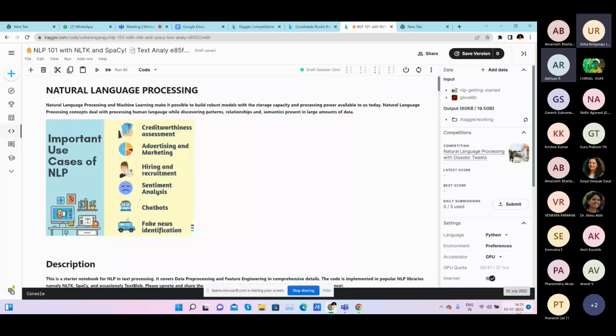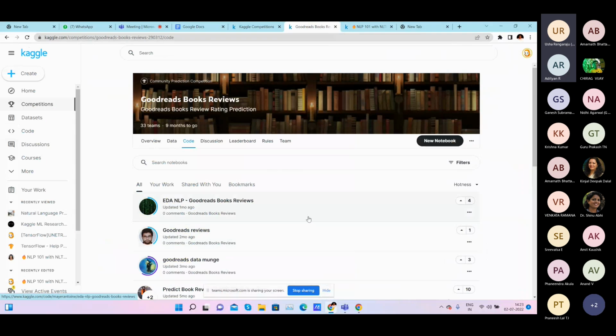Then from 3:10 to 3:20, two people will be explaining their code. At 3:30 we have a break till 3:45. Then at 3:45 we will come back and we will do the feature engineering. Now, start the assignment given to you.